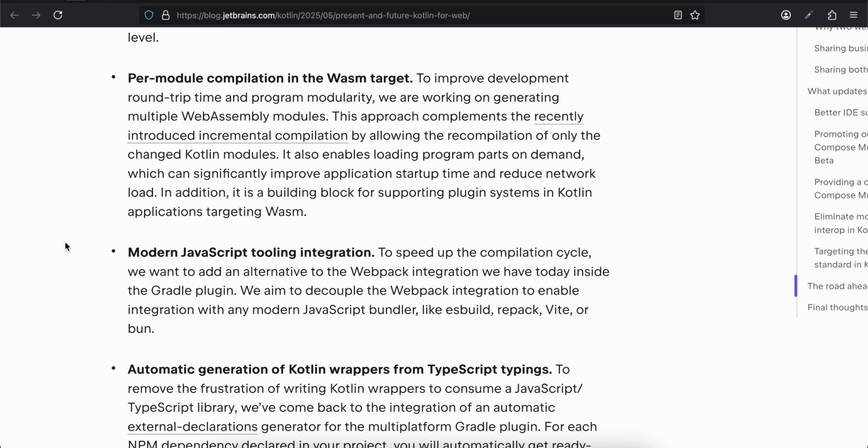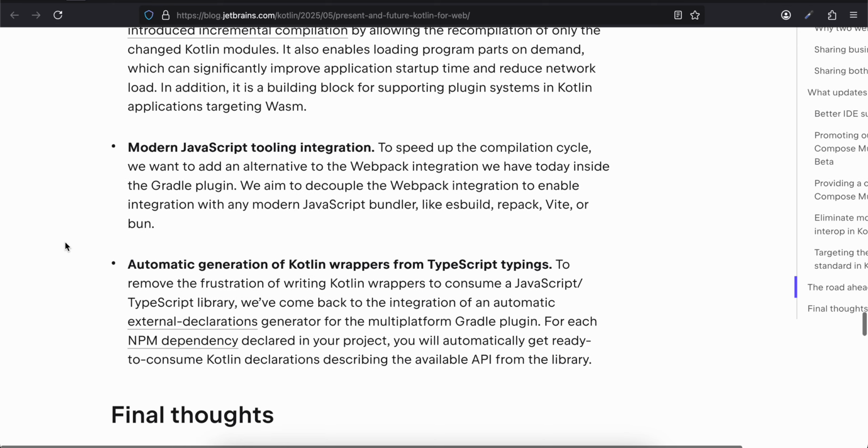Modern JavaScript tooling integration. To speed up the compilation cycle, we want to add an alternative to the Webpack integration we have today inside the Gradle plugin. We aim to decouple the Webpack integration to enable integration with any modern JavaScript bundler like ESBuild, Repack, Vite, or Bun.